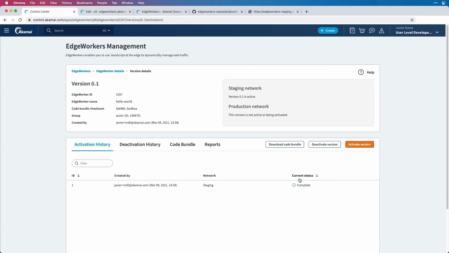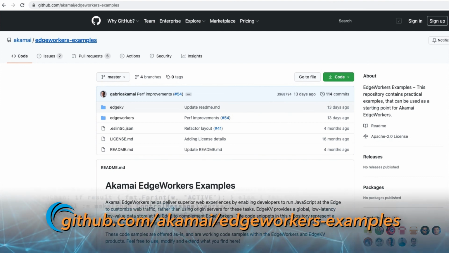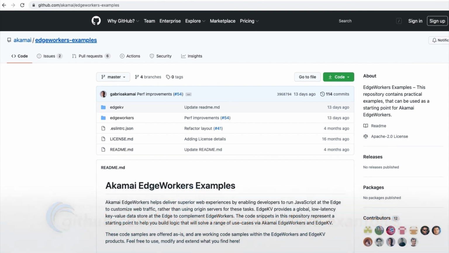Once you've tested your EdgeWorker in staging, you can go ahead and activate it in production following the same steps. And last but not least, don't forget to visit our examples GitHub repository. Here we've shared code samples for you to use. We've opened up the repo for contributions from the development community.